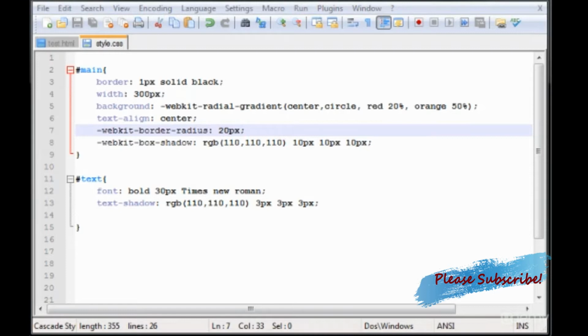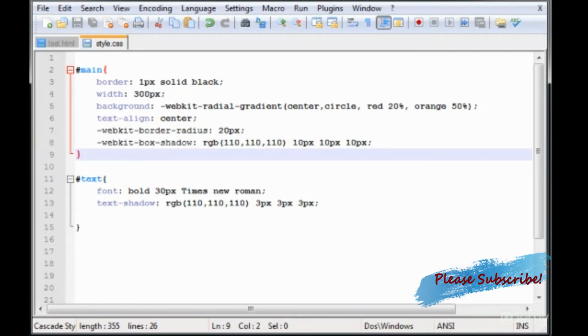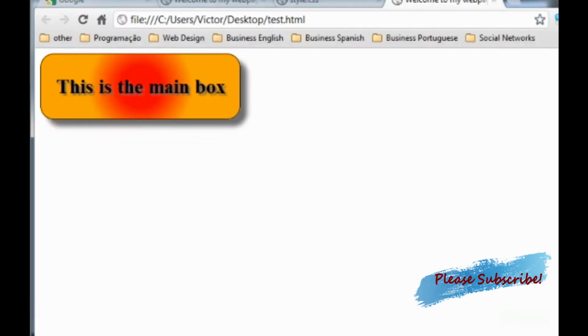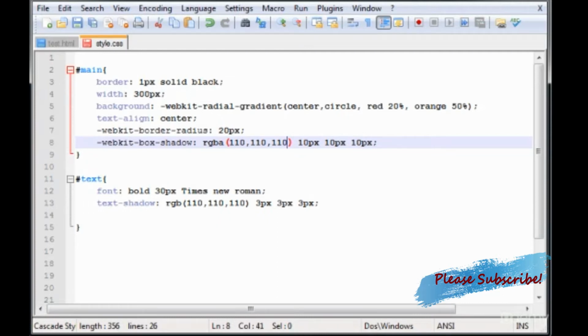Now I want to talk to you about something else, which is the alpha, or the transparency, that you can give to the box shadow. We have the box shadow here, and I want to give the shadow a little more transparency. You see it's a little bit dark. To do that, I just have to change this to RGBA. A stands for alpha, and this has a fourth value, 0.6, and this will add transparency to the shadow.